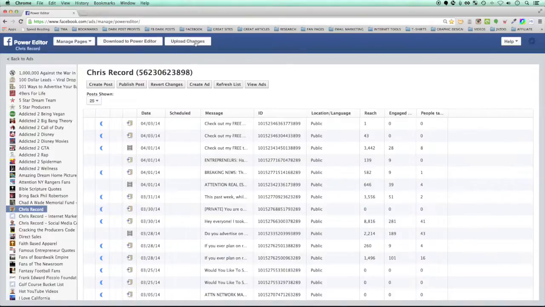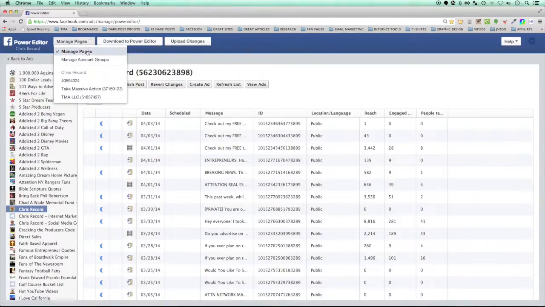So that's it. Now you notice this button's not green, okay, until a change is made. Once I make a change, then this button will turn green. So I downloaded Power Editor. I've got everything here. Okay. There's a few sections. One is manage pages, and really the other here is these are the individual accounts that you might have.